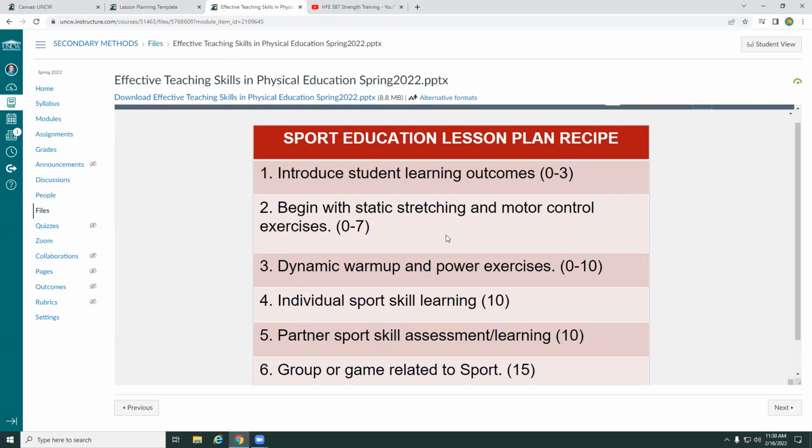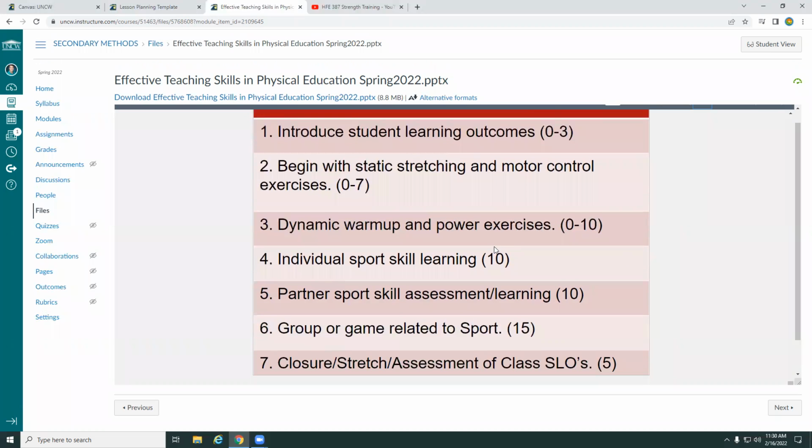activated. And then going through some individual sport learning, partner sport skill assessment and learning, and some group or game related to that sport, followed by a closure and stretch, and assessment of class student learning outcomes. So basically, you're going through the same progression as our warm-ups in the gym, and then you're going into individual sport learning, partner sport skills or assessment, and then going into some group or game related to the sport.